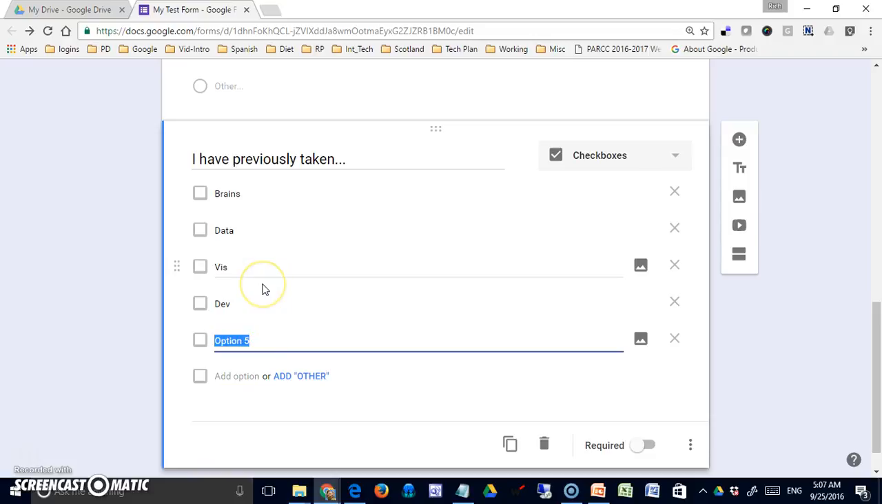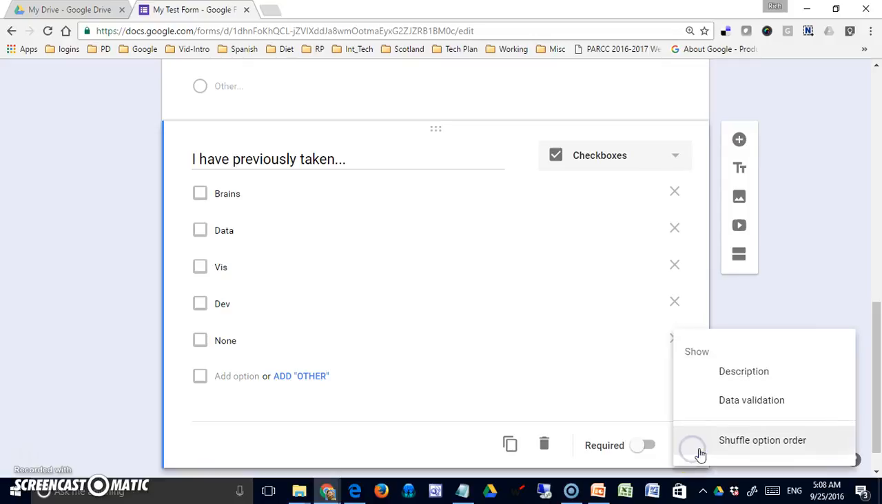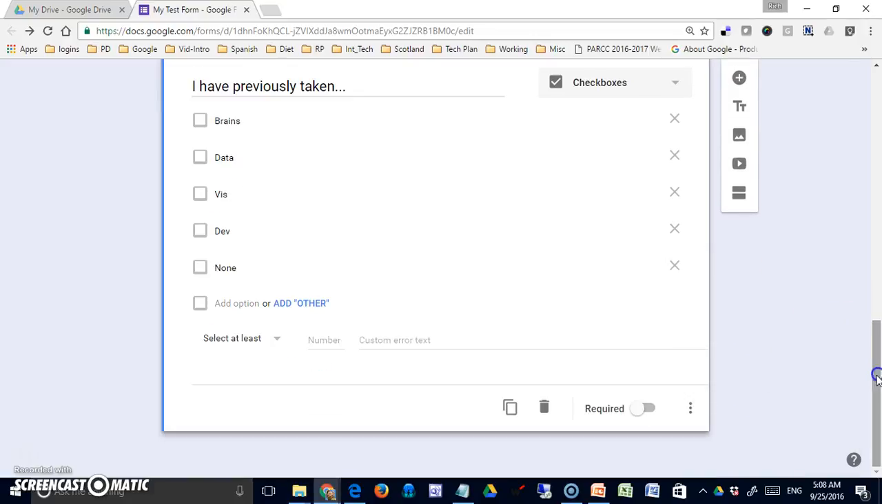Now, I could just add an option for none. And I may not need an option here for other. I have to decide if I've covered all my logical options. In many cases, it doesn't hurt to add this other. It just gives a student the option to give you some detail about something maybe you haven't thought about, some combination you haven't thought about. And those are checkboxes. You can shuffle their order. You can give them a description, of course. And there is some validation you can provide.